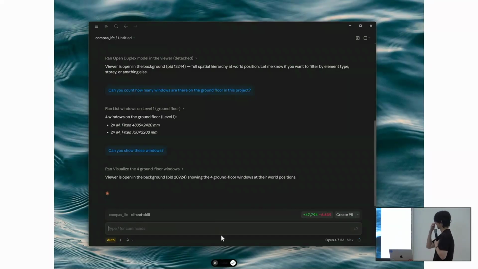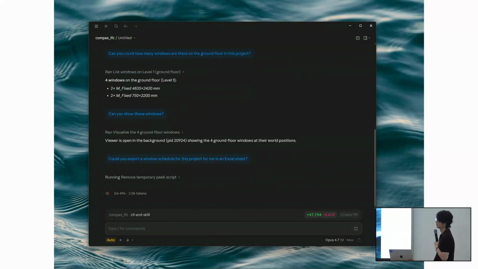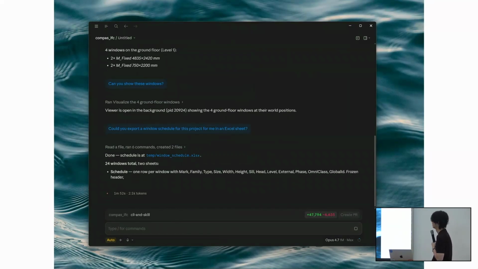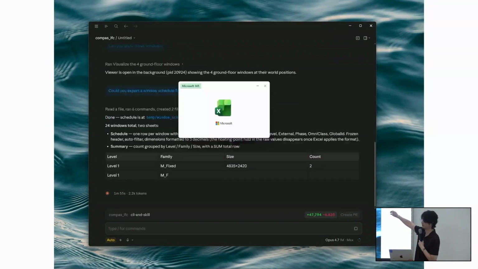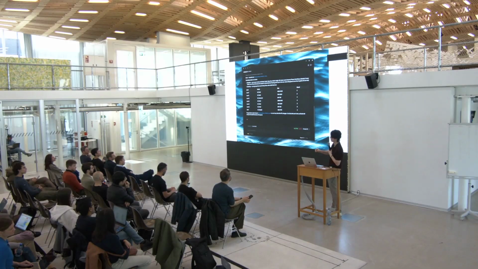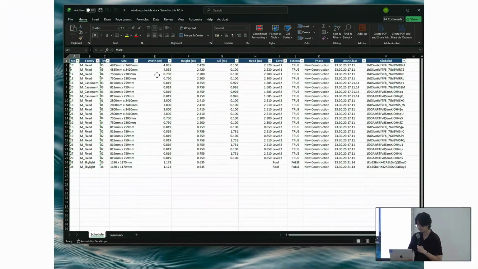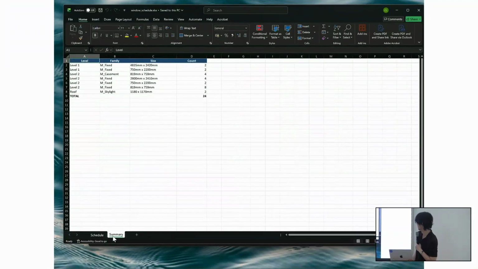A slightly more complex operation is that I wanted to ask it to export a windows schedule for me with all of its metadata in an Excel sheet. I cut the video a little bit. It actually took about 2 minutes because it does a lot of stuff. It inspects the elements, looks at what data are available in each window, and looks at the skill on how to write the Excel sheet. And it gives us this. And also there's another tab of summary, basically a bill of quantities of how many there are for each type of window it finds.